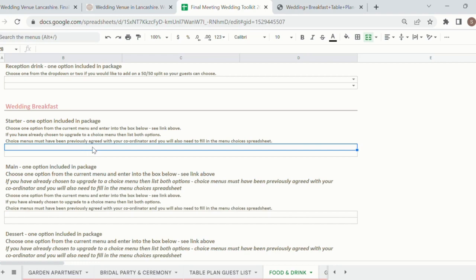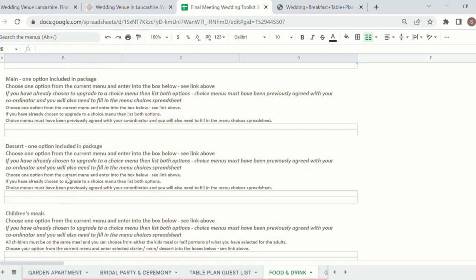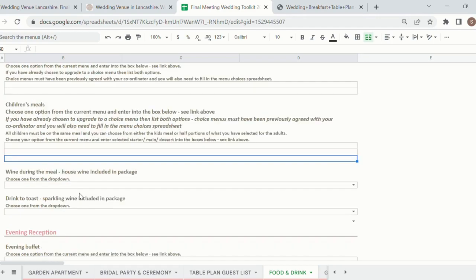So in here you'd pop your starter. Don't worry about selecting a dietary option or anything like that. We'll do that. Just select what your guests are going to have, the majority of your guests. So again, starter, main, dessert in there. And then your children's meal. So children can either have half portions of whatever you're having, or they can have the children's menu. They all need to be on the same option. So here you'd put the children's starter, main, and dessert. Again, that's on the menu page.